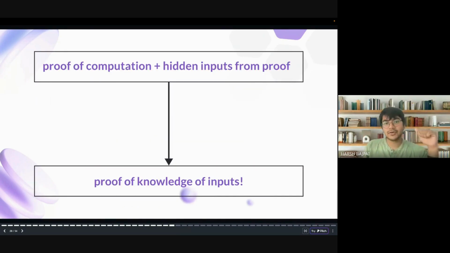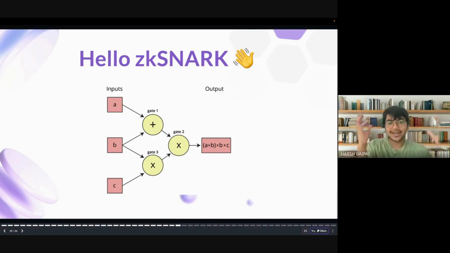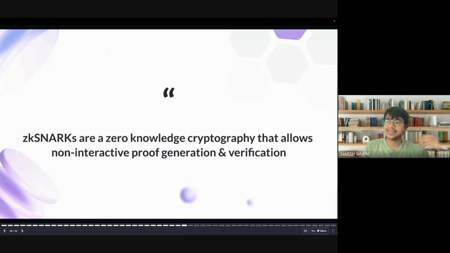So basically, proof of computation plus hidden inputs from proof. That's kind of a computational model for proof of knowledge of inputs, and that's where you get this whole ZK thing from. So, hello, ZK SNARK. Noir right now primarily works with SNARK-based proving systems. There are also other proving systems, which I can talk about at the end if anyone wants, but this is going to be pretty focused on the SNARK-based one. ZK SNARKs are one of these proving schemes that you can use to prove compute and also prove knowledge of inputs.